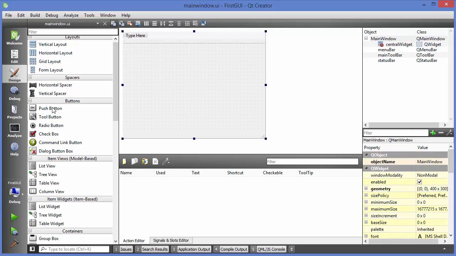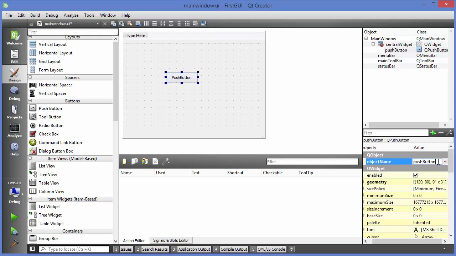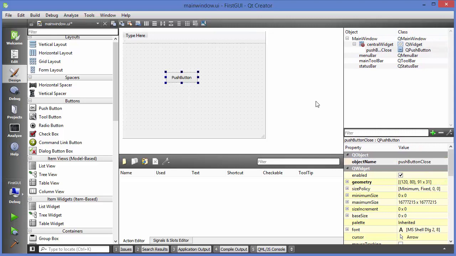So for example, we take a push button here. Now every push button has its object name. By default it's push button or something like this. Whenever I add two push buttons, you see the first push button name is push button and the second is push button underscore 2, right? I'm going to delete this push button for now, but you can change the object name of this push button from here. So for example, push button close, and press enter, and it's going to change the object name of your push button.